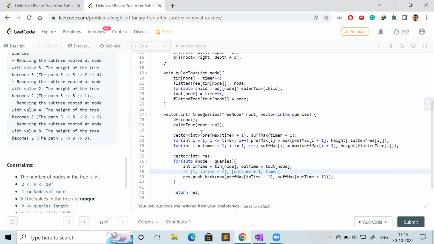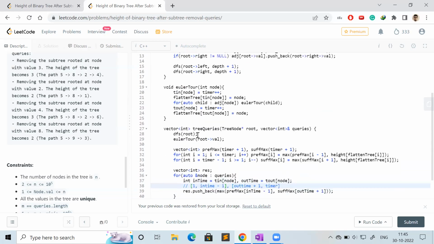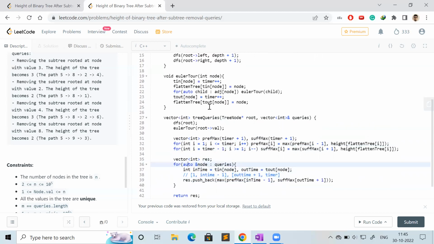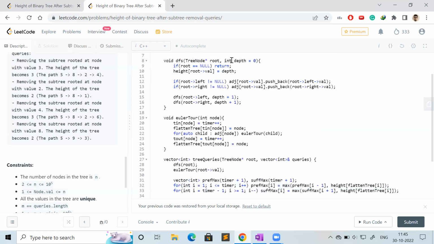The time complexity for this problem will be: each of the DFS and Euler Tour takes big O of n time, and computing the prefix and suffix max takes big O of 2n time, because timer can go up to at max twice of n. Solving the queries will be big O of q, and we compute each query in order of 1 time. So yeah, this is the solution.